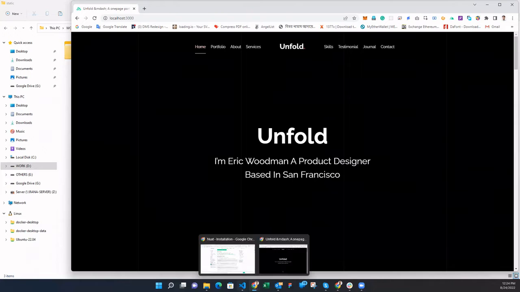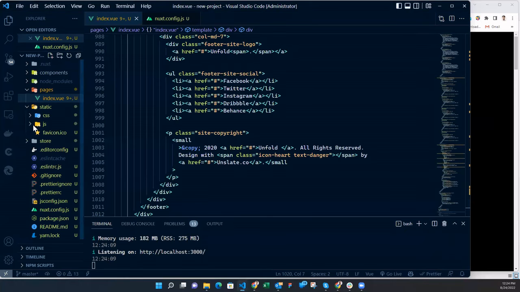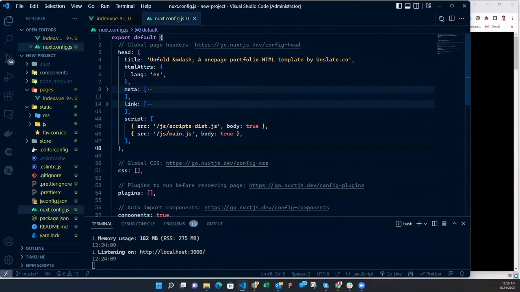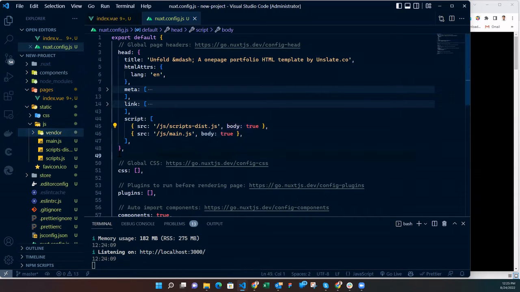Then I think that the JavaScript files are not properly set up. I think there's something to do with the JavaScript files. So I suggest that you check the script tags, whether you have put this slash or whether you have put this body property or not, and then whether you have brought all the JavaScript files from the HTML project to here. If you have done these things properly, then there's no reason that your project shouldn't work.